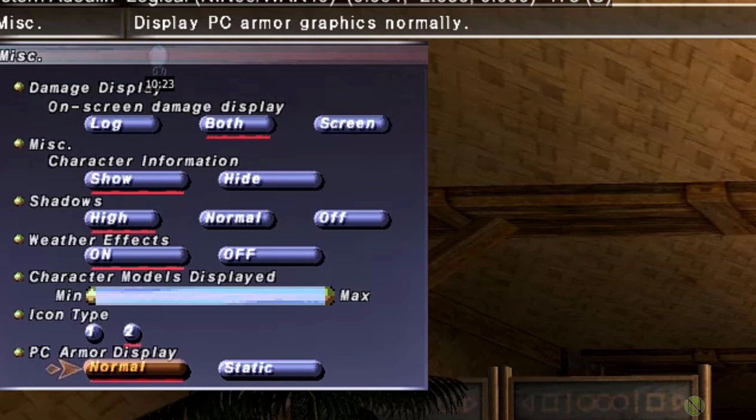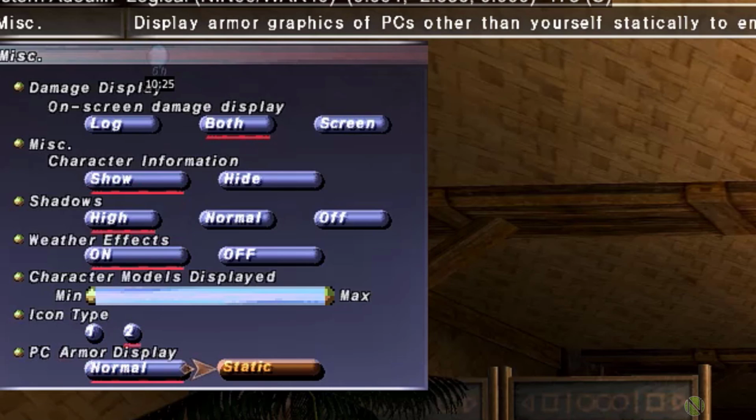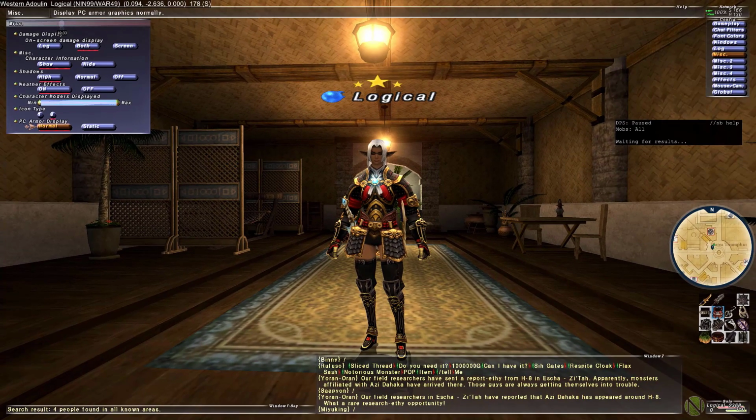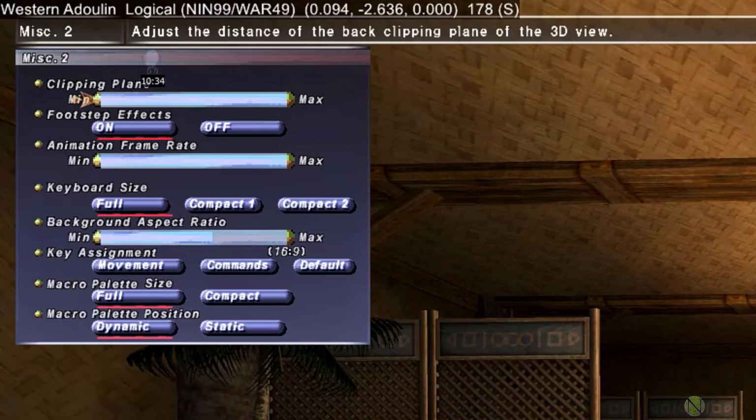If you put that on static, then all the things like the glowies inside of the pulse armors and pulse weapons won't actually animate for you on other people's armor. So go ahead and keep that on normal to keep everyone looking pretty. That'll be it for the Miscellaneous 1 menu. Let's go ahead and move on to Miscellaneous 2.